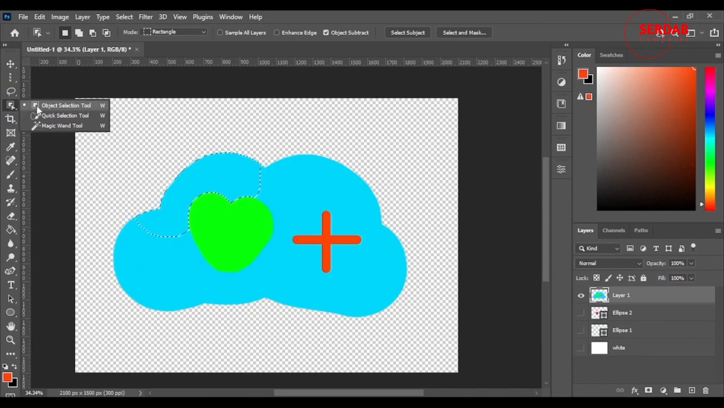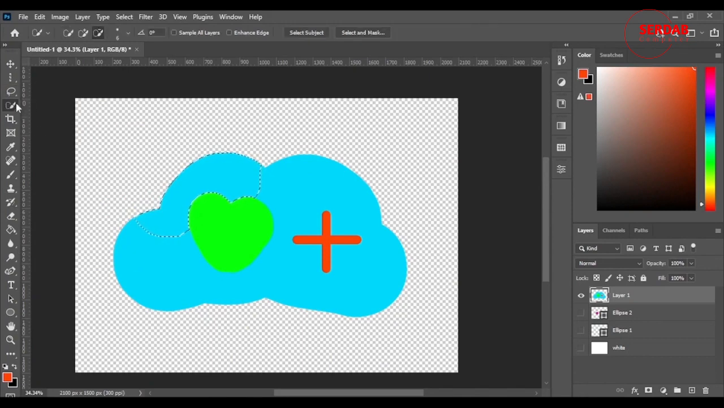And then another thing that I forgot to mention, let's go back to the quick selection tool, is that we have this option for select subject.